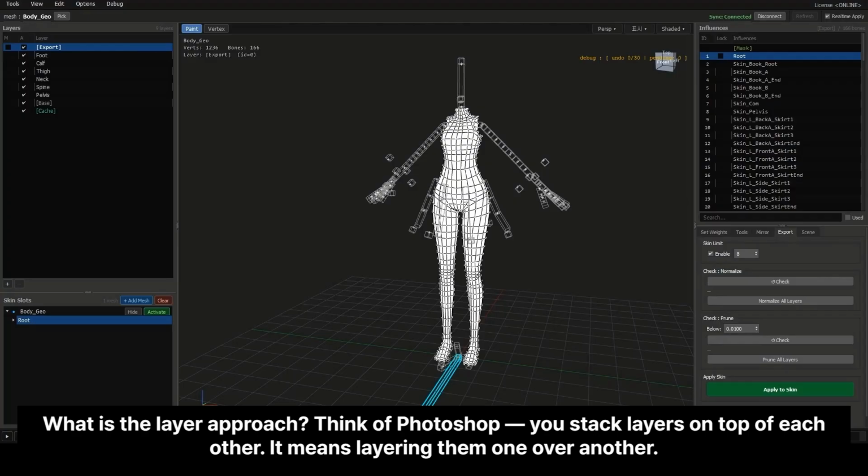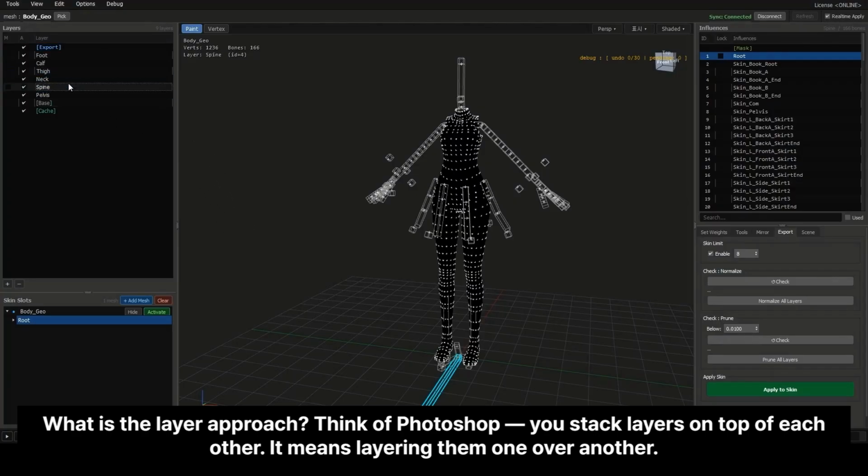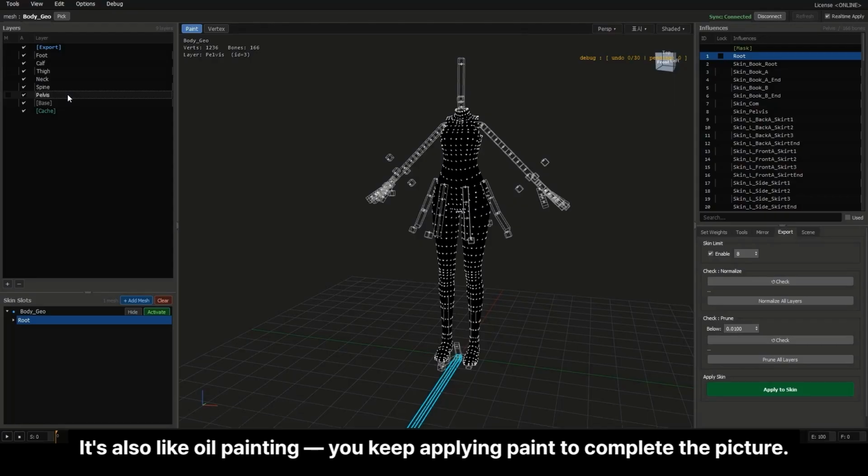What is the layer approach? Think of Photoshop. You stack layers on top of each other. It means layering them one over another. It's also like oil painting. You keep applying paint to complete the picture.